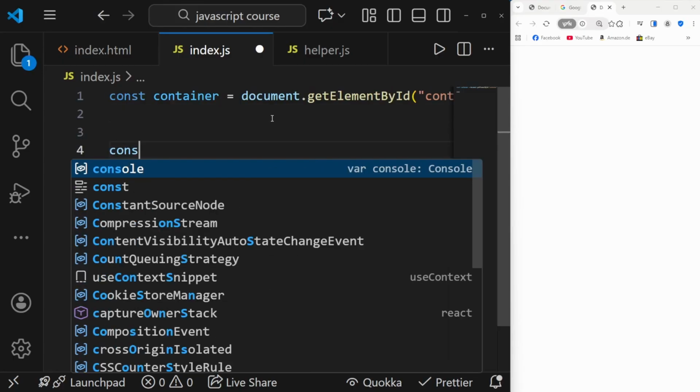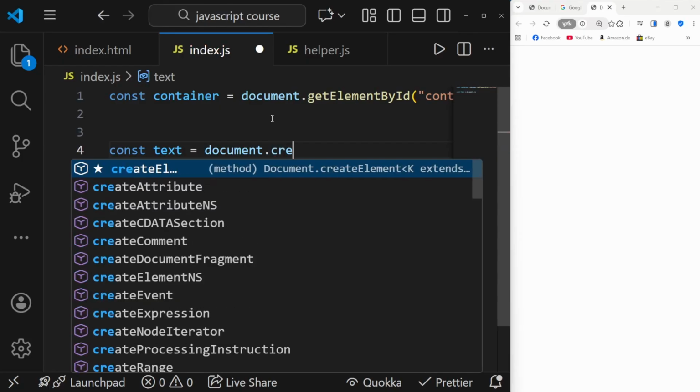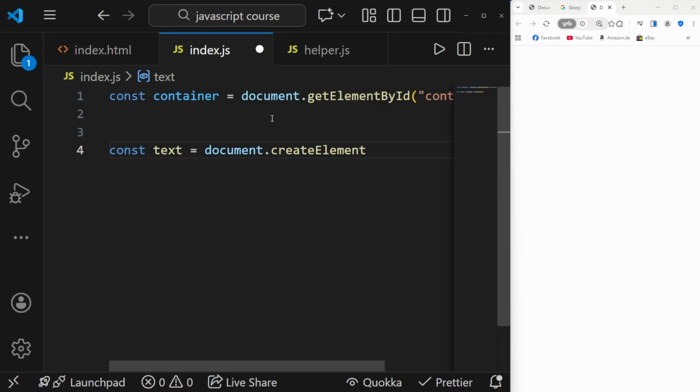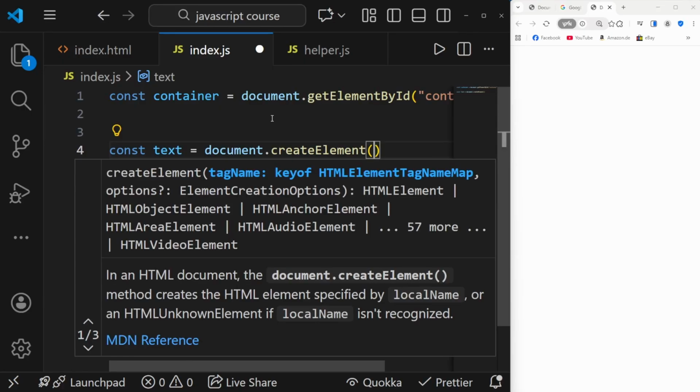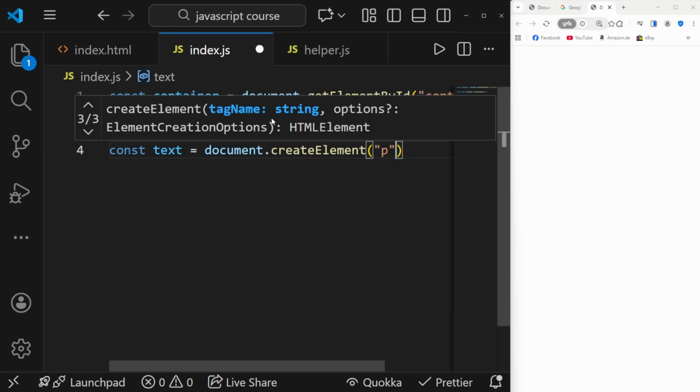So const text is going to be equal to document. To create a new element in JavaScript, we use .createElement, and within the brackets, we now have to define the tag name. In our case, the tag name is a P, because it will be a paragraph.